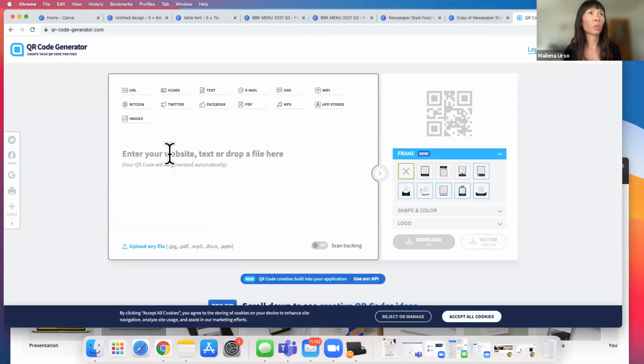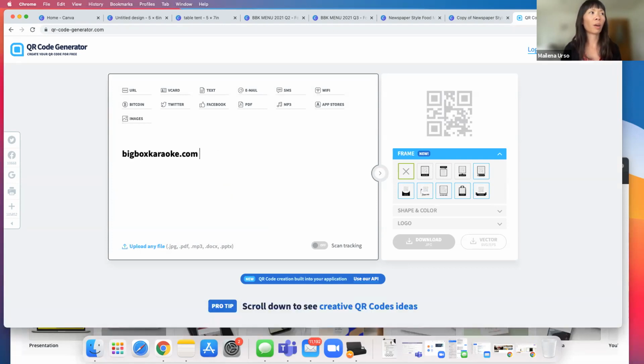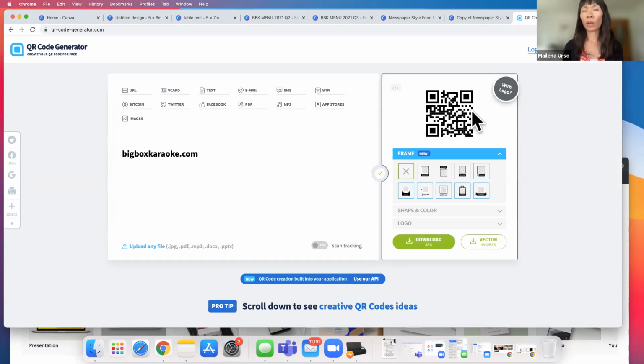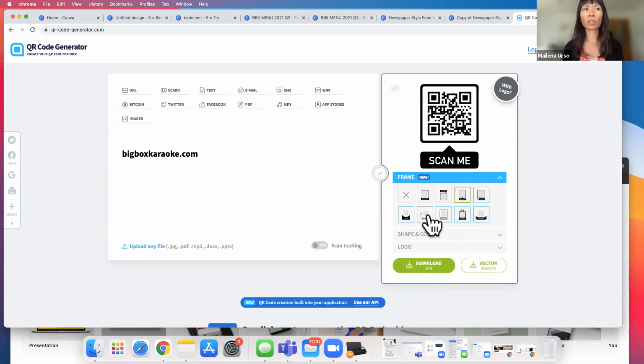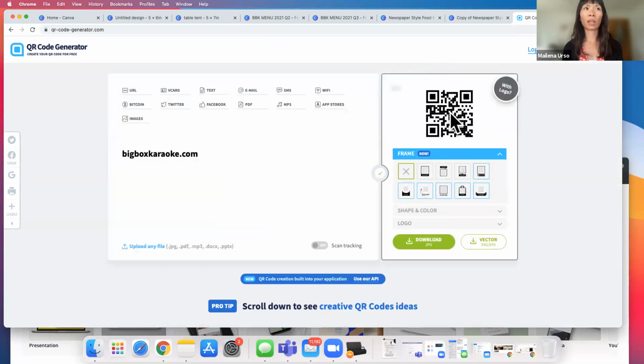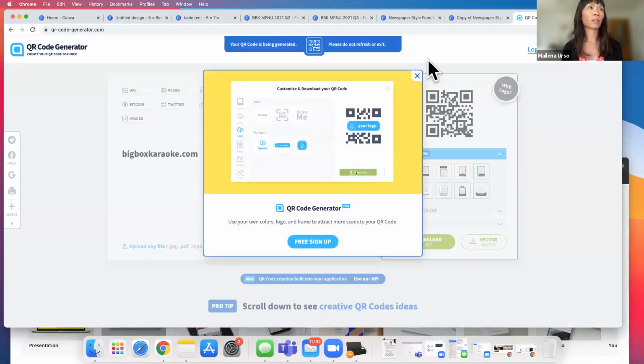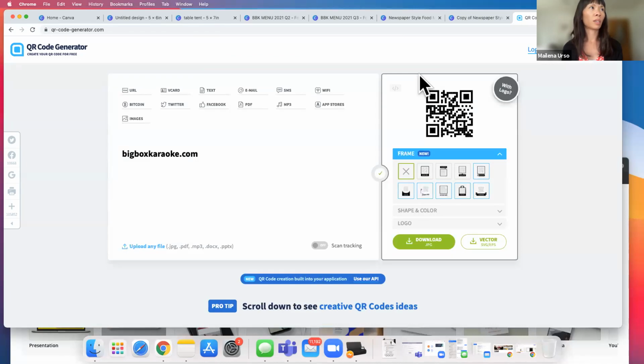This is one here, and I'm just going to make it bigboxkaraoke.com. It generates the code here. You can download any one of these QR codes that they have here, but I'm just going to get this square, so I'll just download it. Oh, it's going to make me sign up. You can sign up, but for the purpose of this, I'm just going to screenshot it.